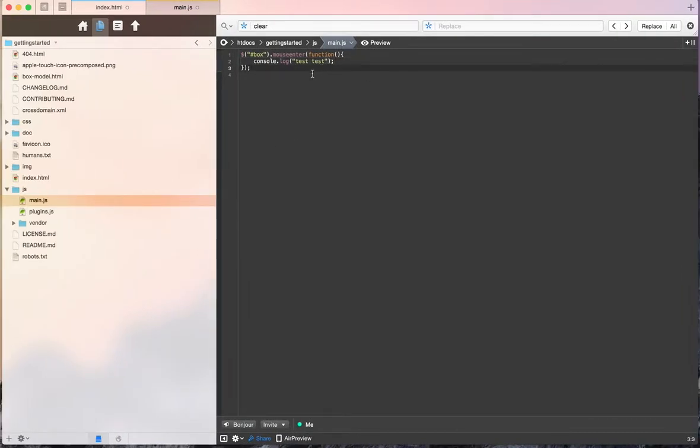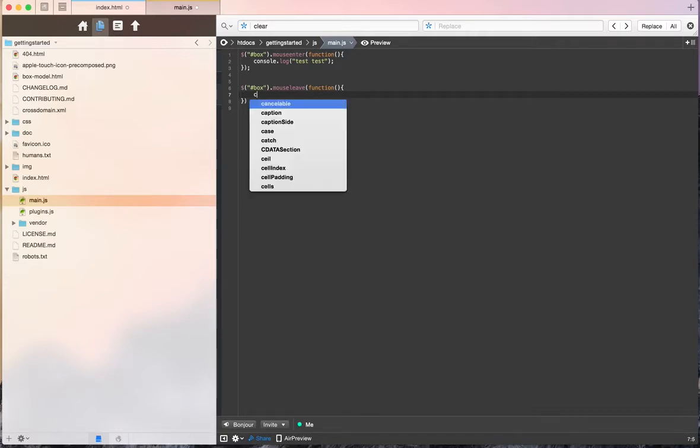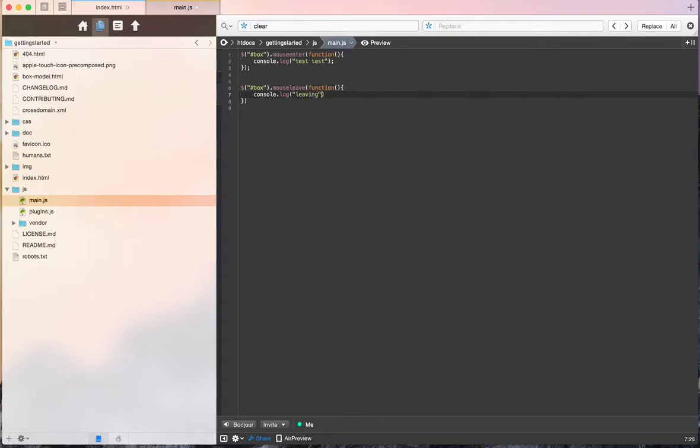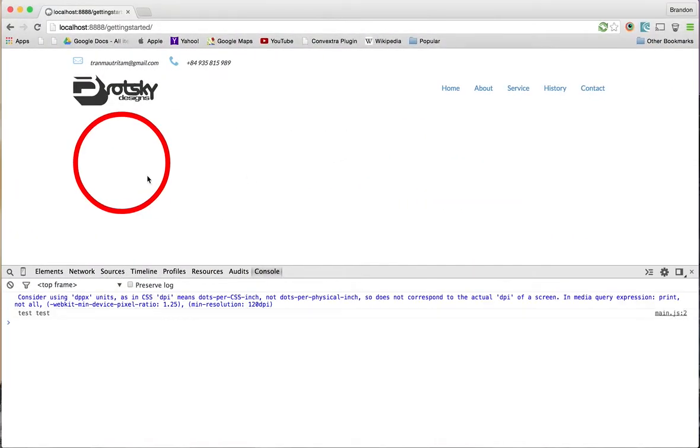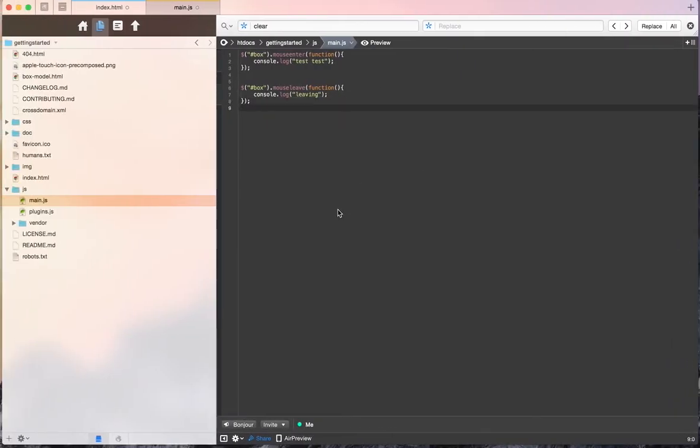Now there is this other one that you can also do and add a separate listener for a mouse leave. So we'll do this, and now we can see that I have test, and then leaving. Test, and leaving. Now what the jQuery hover does is it really just combines the two.